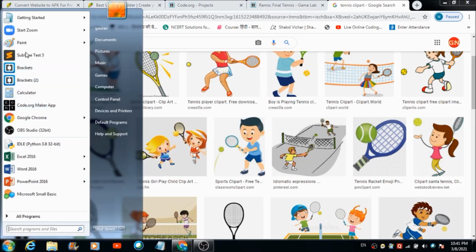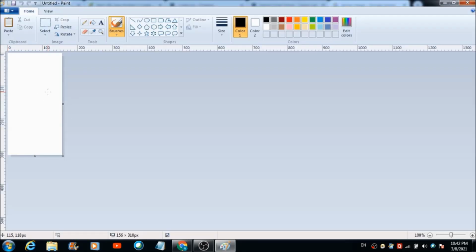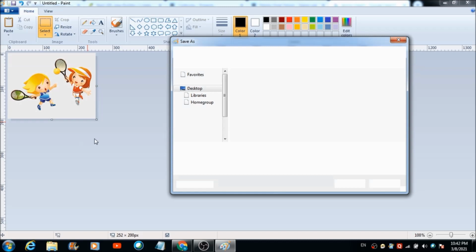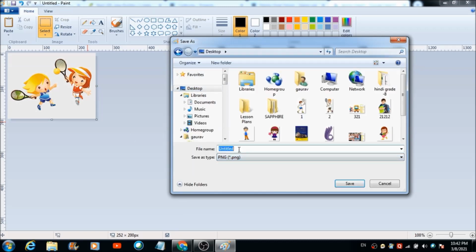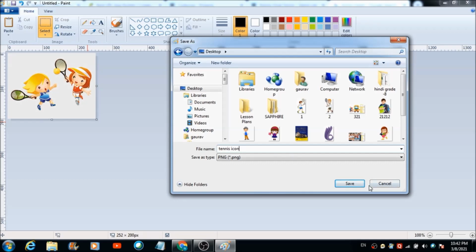Let's open the paint software. And now for pasting the image in this paint software, you just have to press Ctrl and V together. Automatically this image is going to get pasted over here like this. Let's eliminate this white space from here. Now I'm going to save this pic with a unique name on my desktop. So I'm saving it as tennis icon.